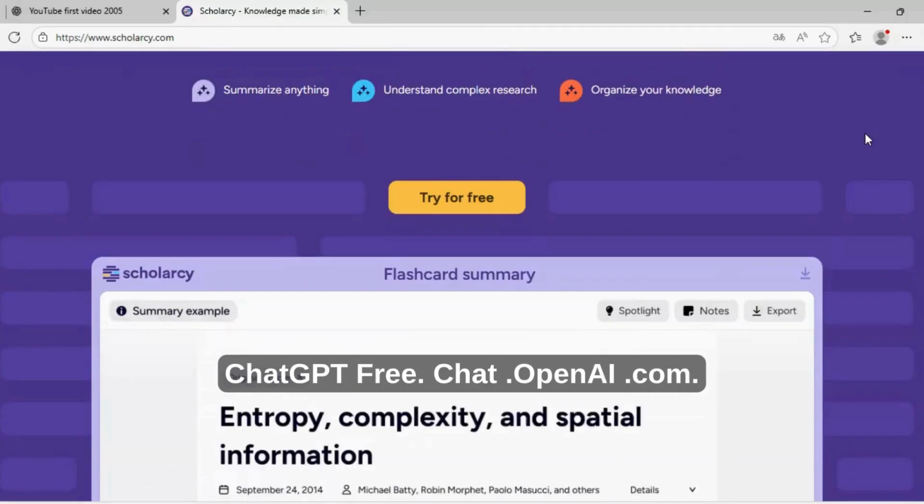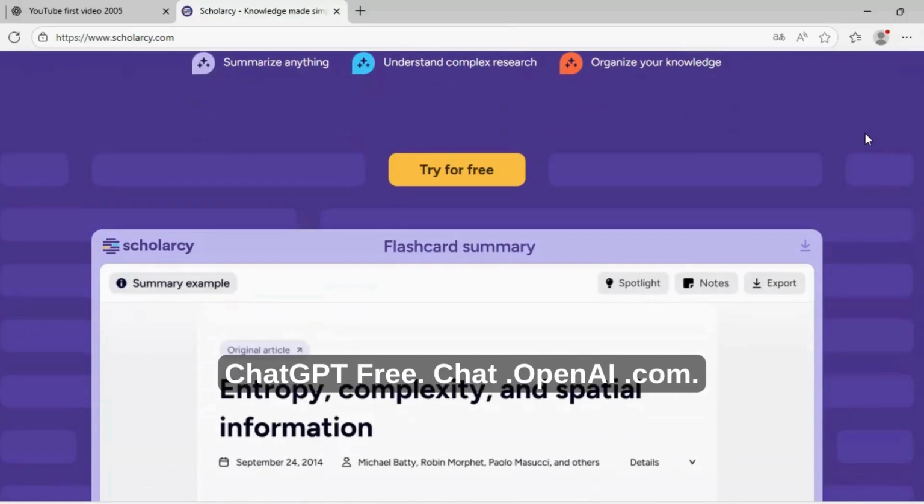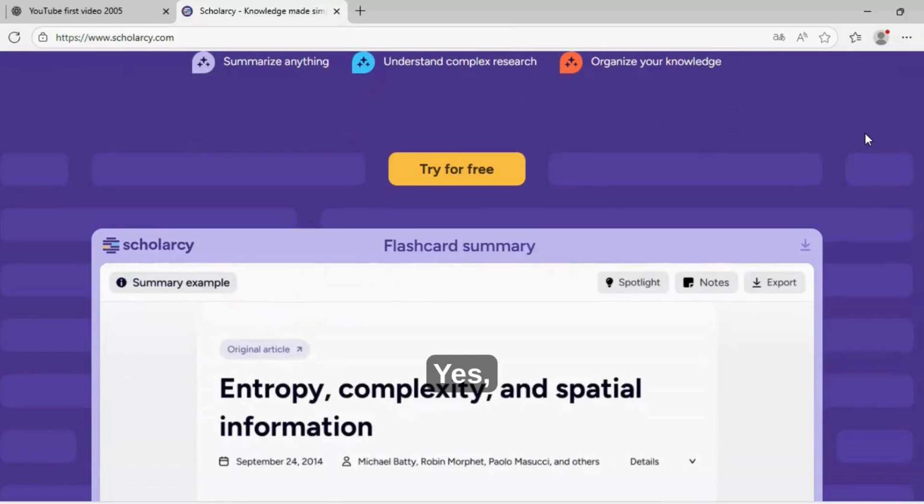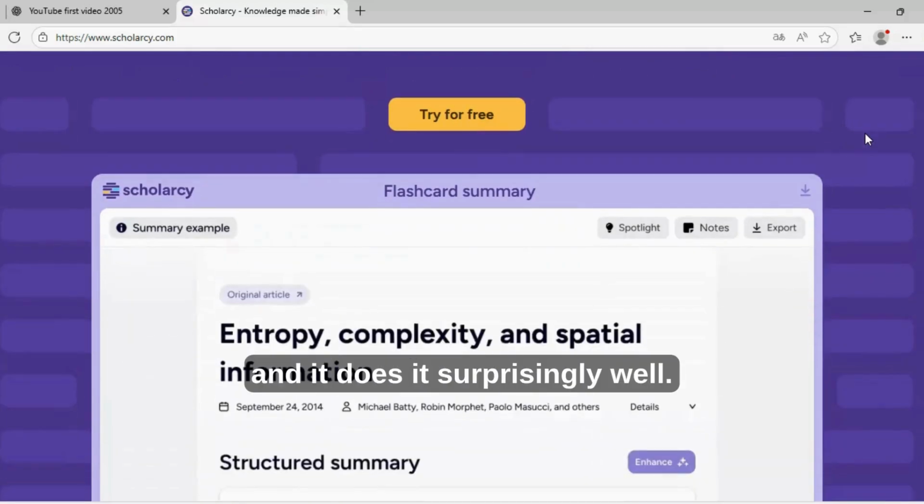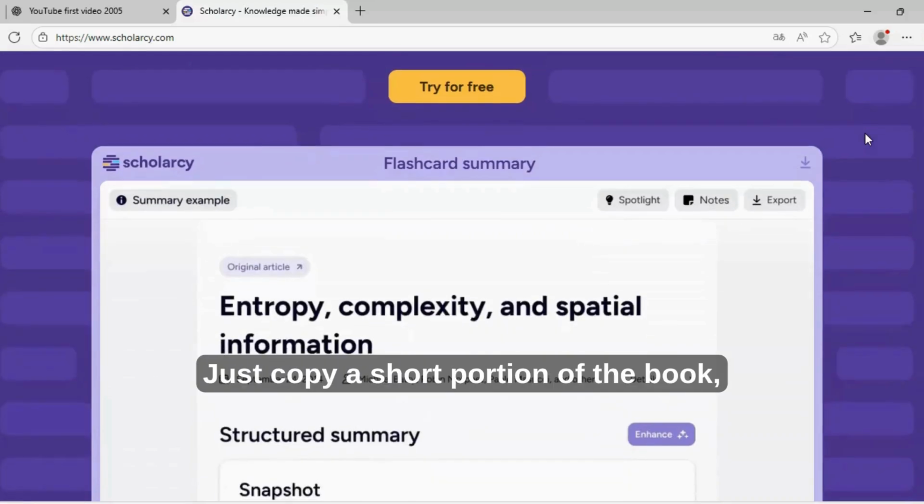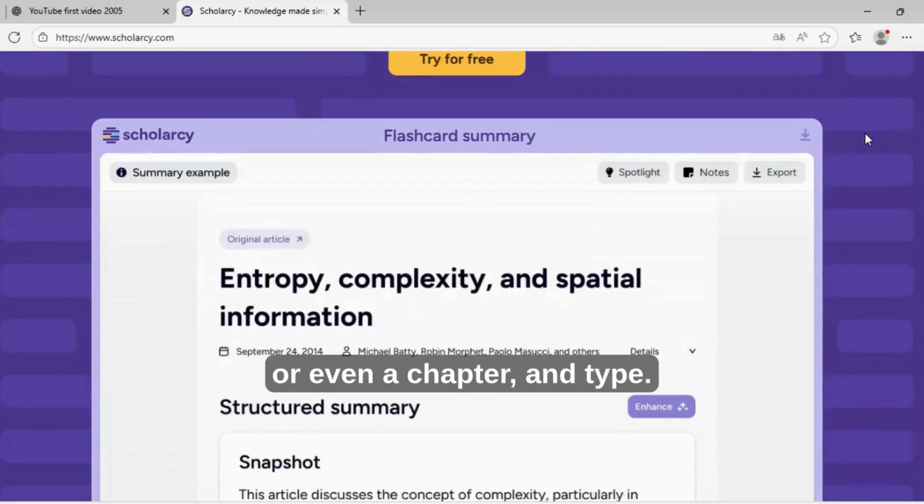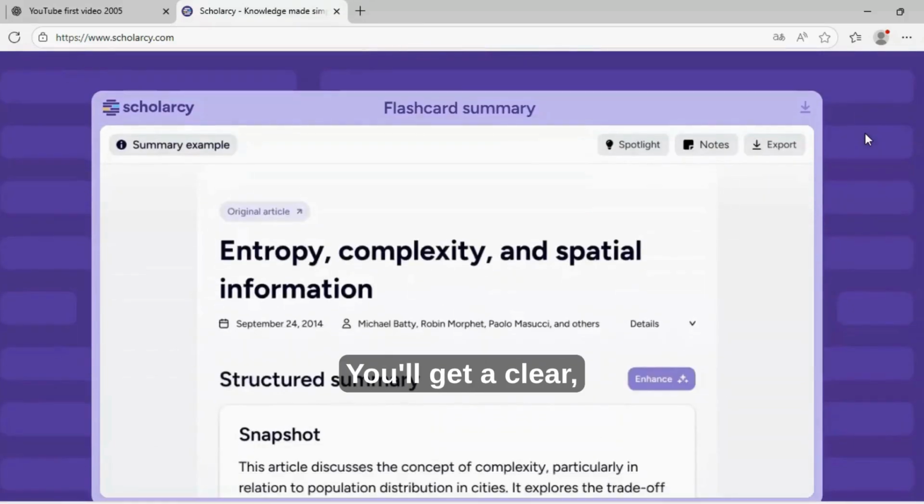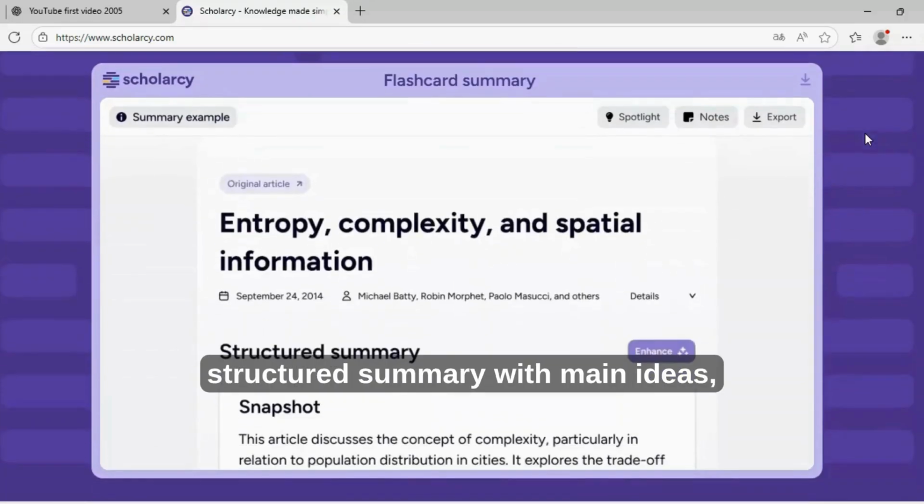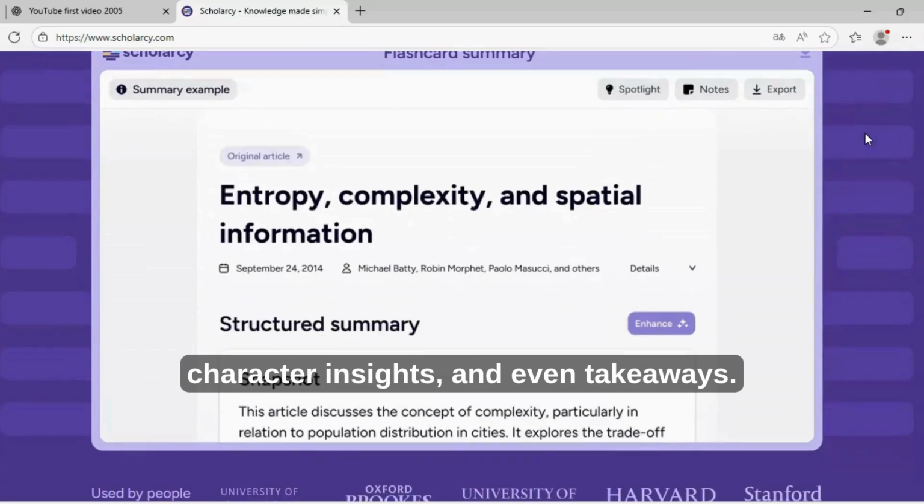Tool 1. ChatGPT Free, chat.openai.com. Yes, even the free version of ChatGPT can summarize books, and it does it surprisingly well. Just copy a short portion of the book, or even a chapter, and type, "Summarize this chapter in key points." You'll get a clear, structured summary with main ideas, character insights, and even takeaways.